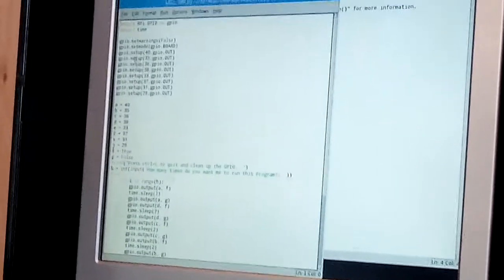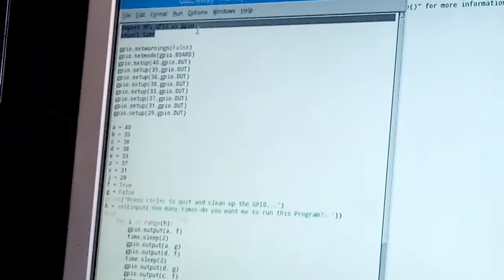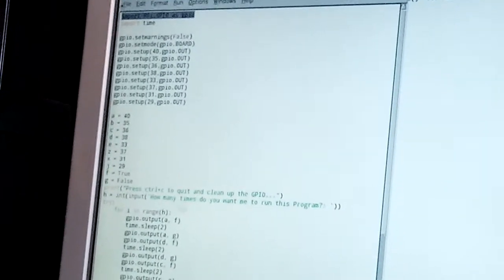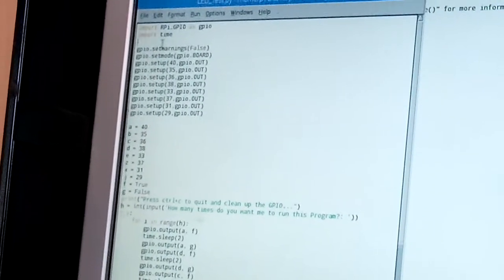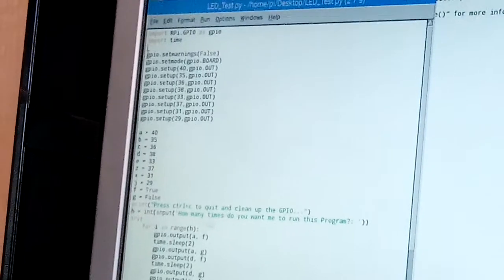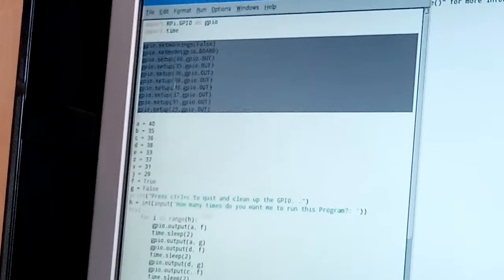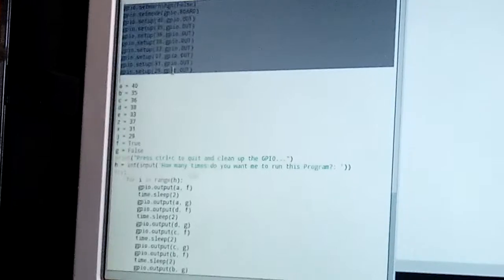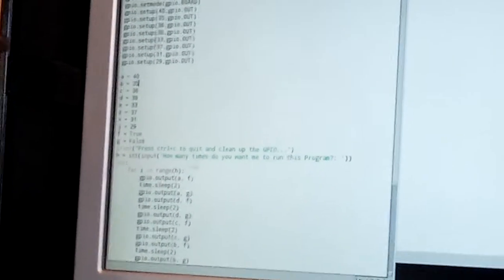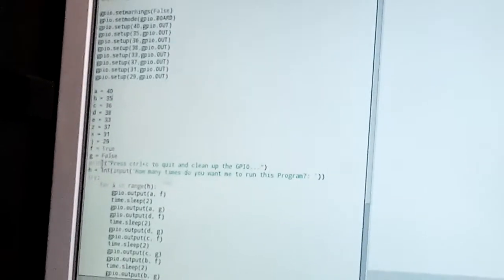In this program, at the beginning, I imported the modules I'll be using. I'm using GPIO board and time. Then I did the GPIO setups to allow me to use certain numbers on the board. Then I took these pin numbers and assigned them to variables. I also assigned true and false to variables.